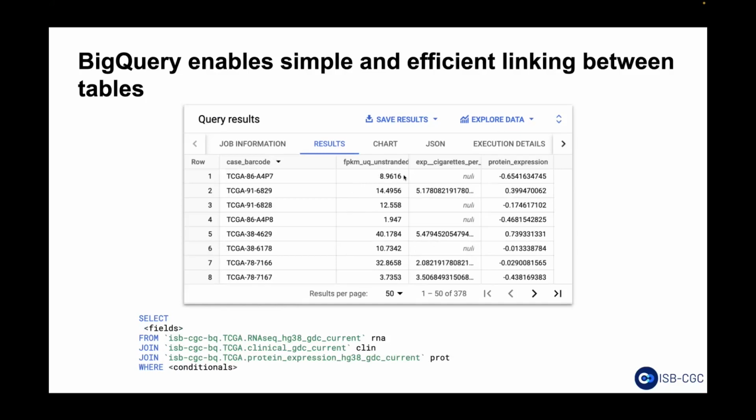And now you've got a nice little data set of 378 cases in this scenario that have the upper quartile stranded FPKM values. They have a clinical characteristic or two, and then they have protein abundance as well. And so you can see that now these are all in a tabular data format together, and they're ready to ingest into an analysis of your choosing, pretty much.